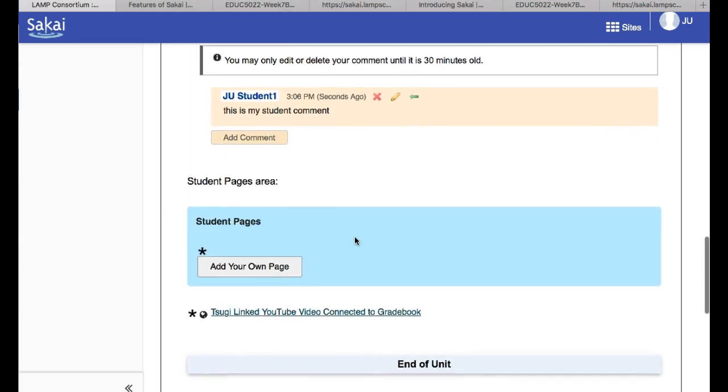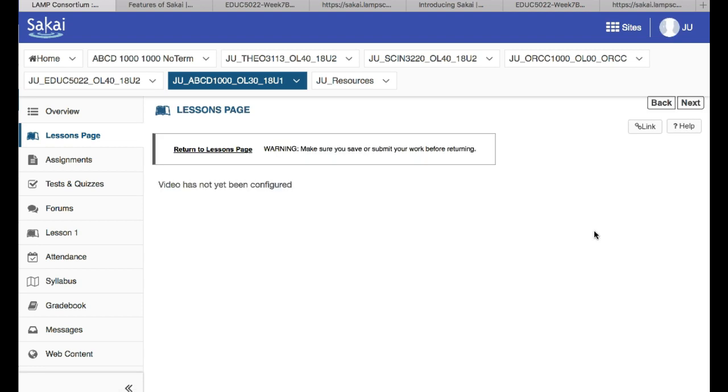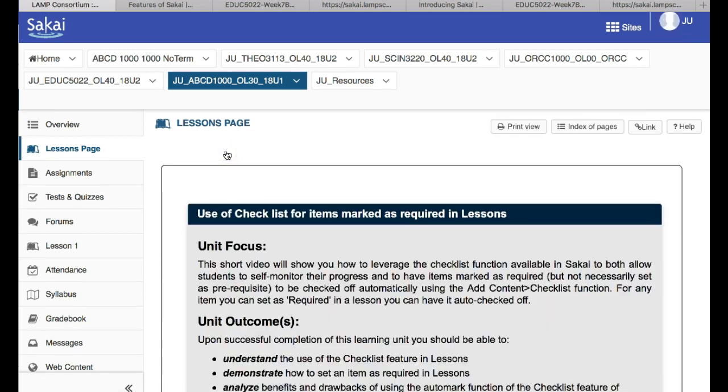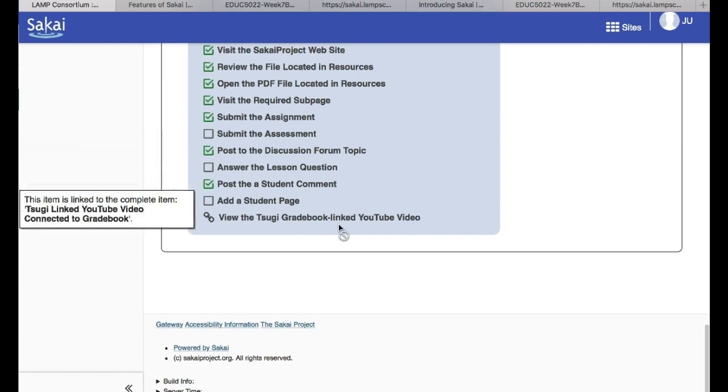So we could go down here, and there's this link that goes to a video, except this video hasn't been configured yet. Let's check and see if that actually worked the way we thought it was. I clicked the link. Let's see if that actually checked that off. Yes, it did. Now that's my problem. I didn't actually configure the video, but it did check it off.